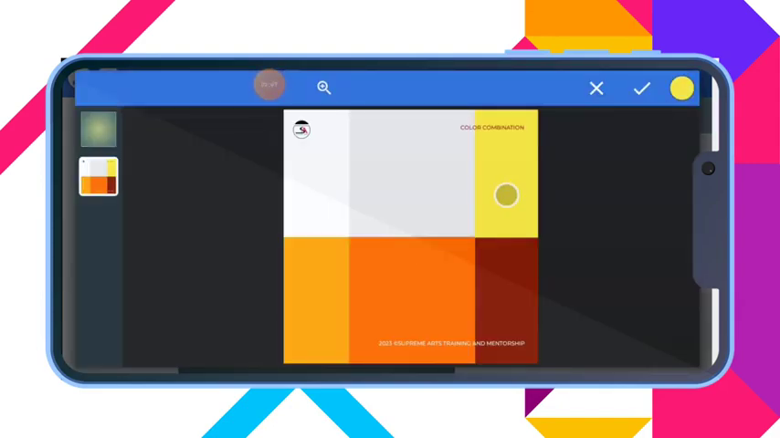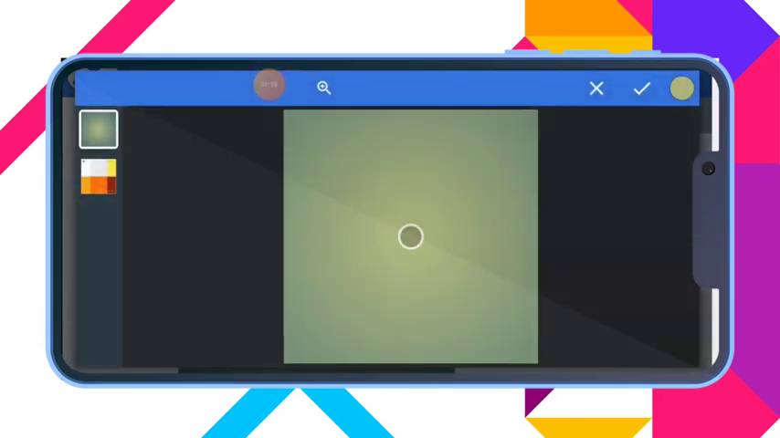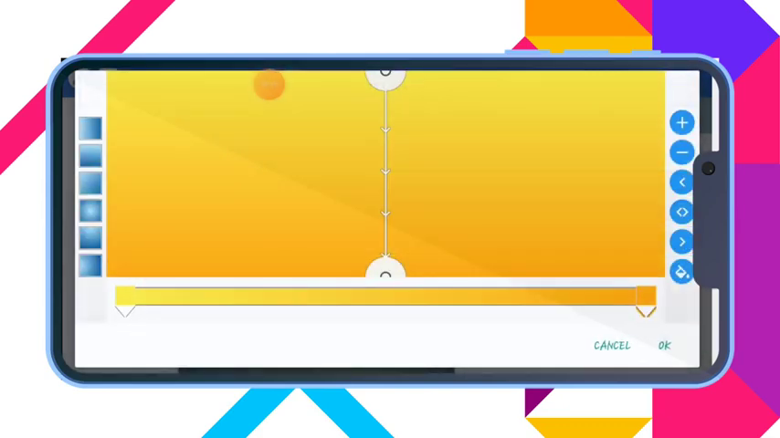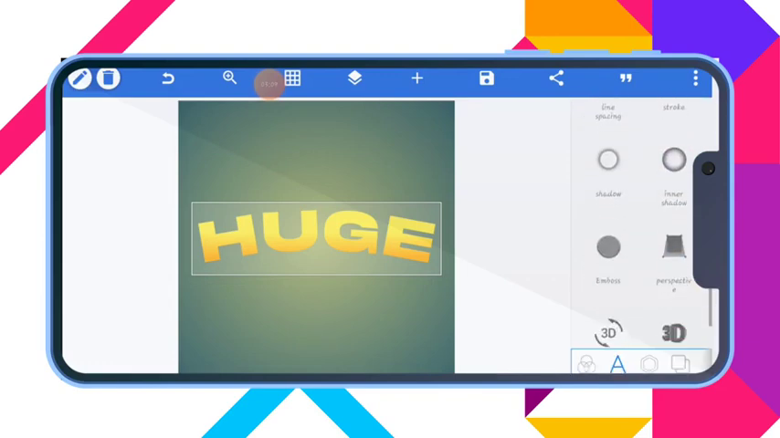So you pick that color, and on this side you pick this shade. Then you move this one a bit forward, and move that this way, and I think this is cool.